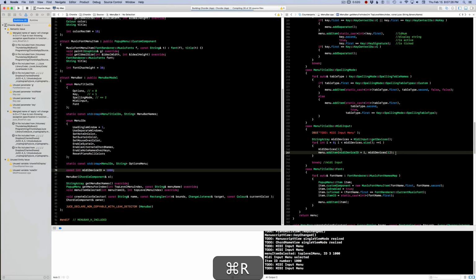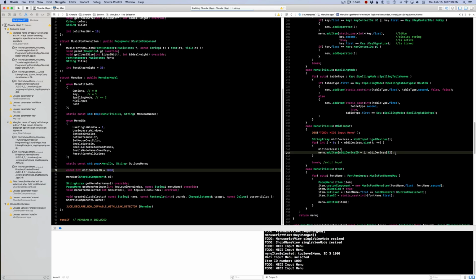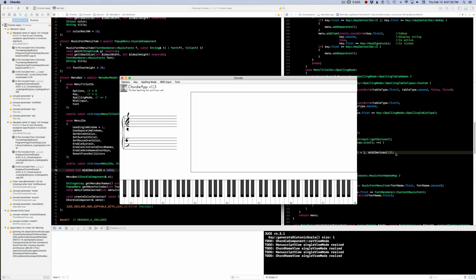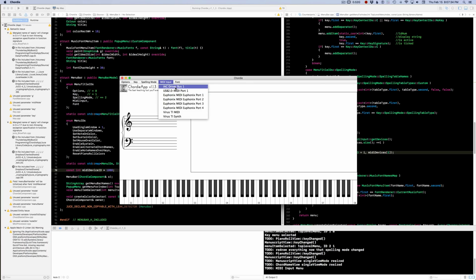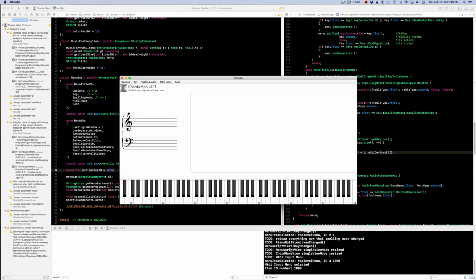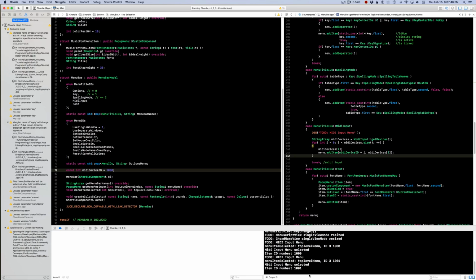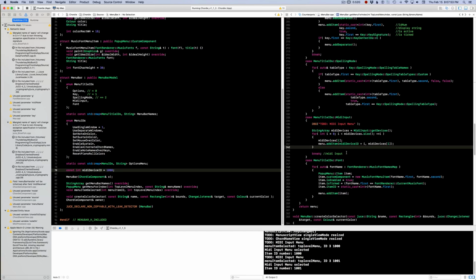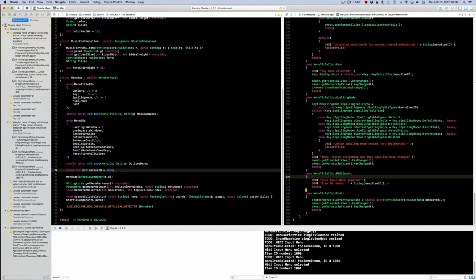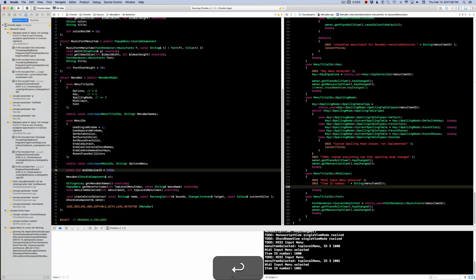Let's make sure that prints correctly. We'll recompile, rerun. Now if I click on IAC driver bus 1, you see ID number is 1,000, as expected. This should be ID number 1001. Cool, it's as expected. Great. So now we can figure out how to actually do something with that information. So we go down here, MIDI input menu. Now what we need to do is take that number and associate it with a particular device.